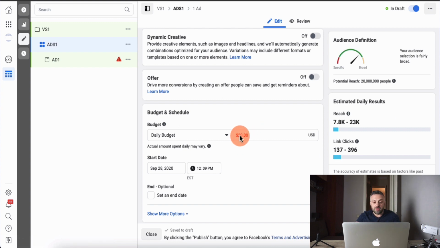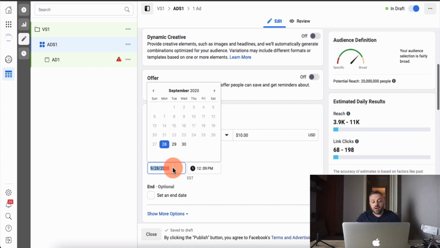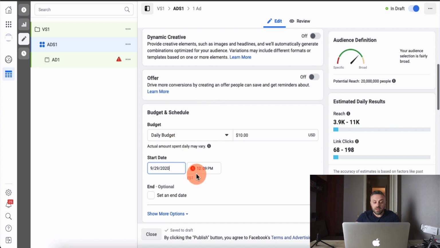The first thing you want is the daily budget. If you are strapped for cash, put something like $10. I don't really recommend putting anything below that, because it's gonna take a long time to get the data. Remember, we're just getting data. You wanna run this from tomorrow at midnight, starting at tomorrow at 12 a.m. Okay, very important. And we have the potential reach of 20 million. This is gonna fluctuate as we're editing this particular campaign.